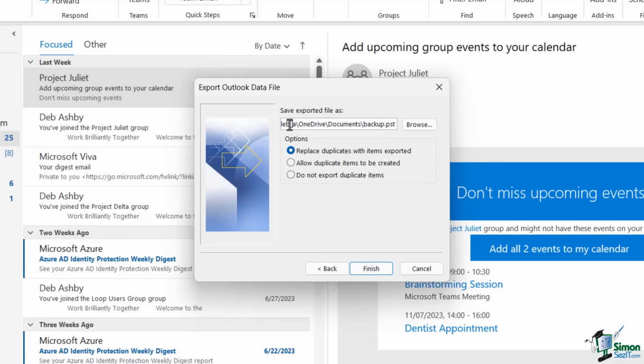We then get to choose where we want to store the exported file. By default, mine is going to go into my OneDrive, into my documents folder, and it's going to be called backup.pst. Now, of course, if you want to rename this, you can do that at this stage. And if you want to save it somewhere else, just click on the Browse button.